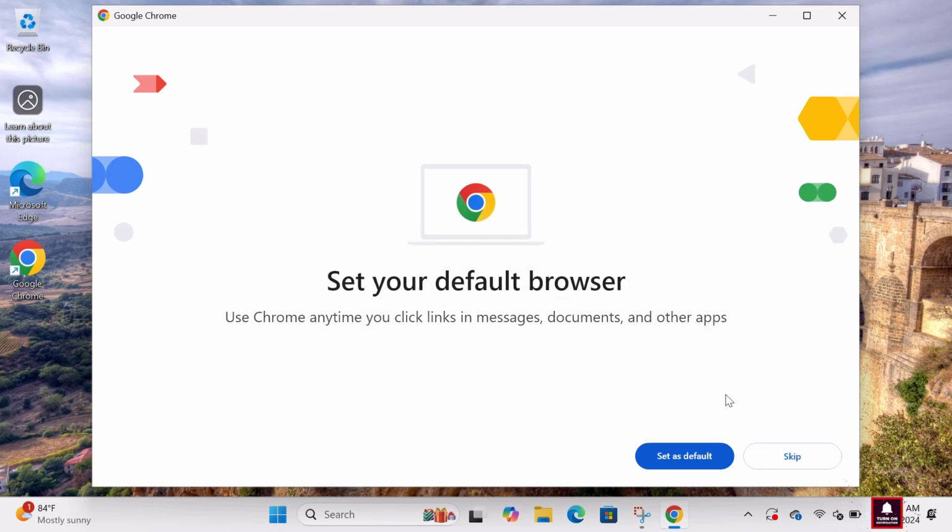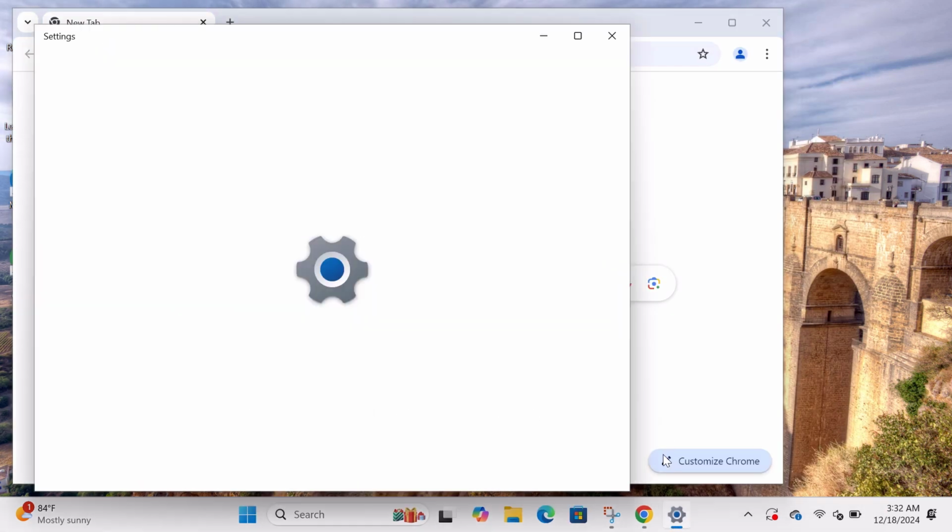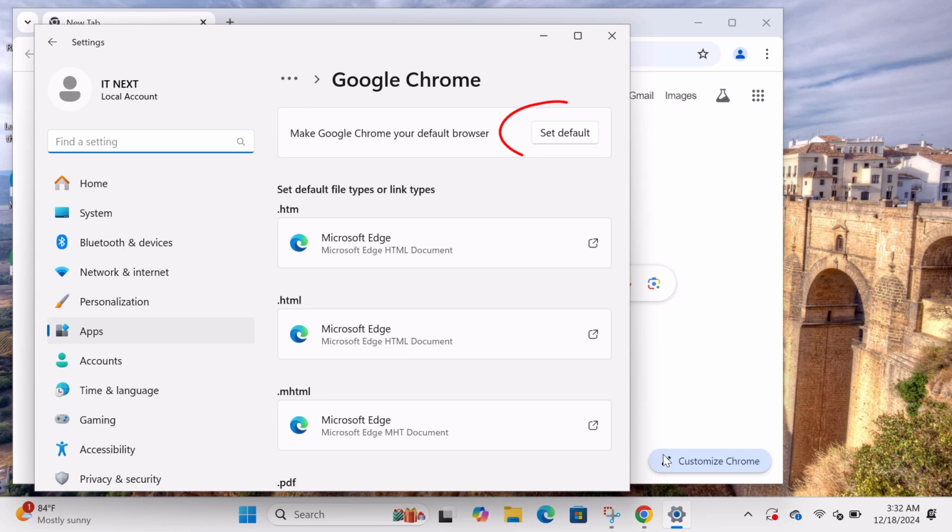When Chrome opens for the first time, it might ask if you want to make it your default browser. If you prefer Chrome over Edge, click Set as Default. Windows 11 will open the default app settings, where you can choose Google Chrome as your default for web browsing.